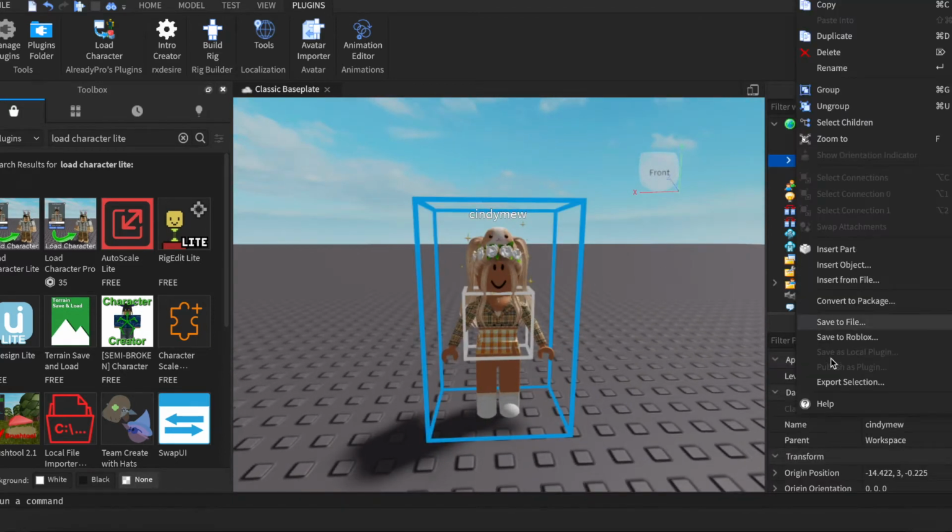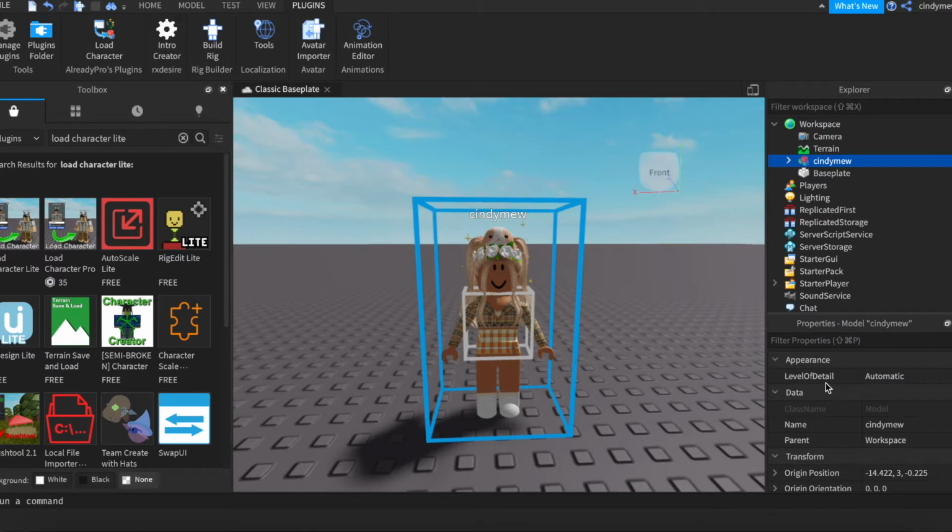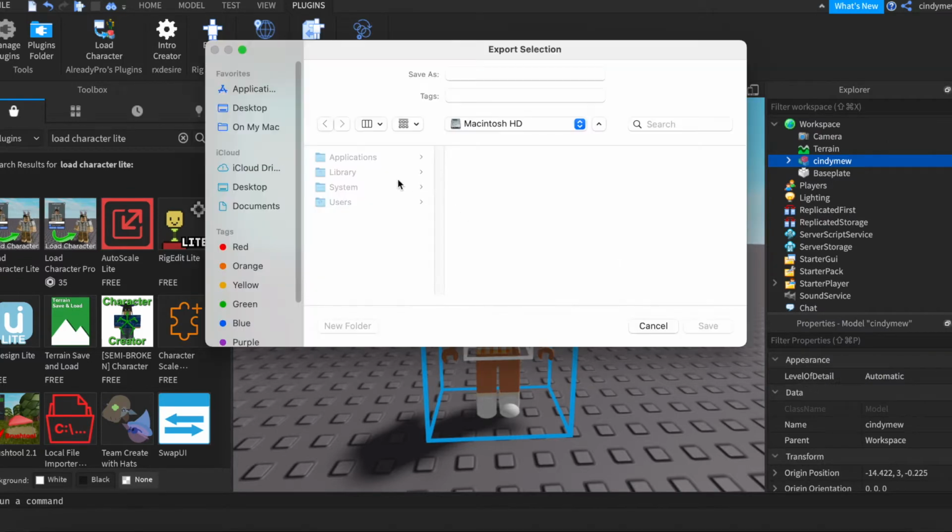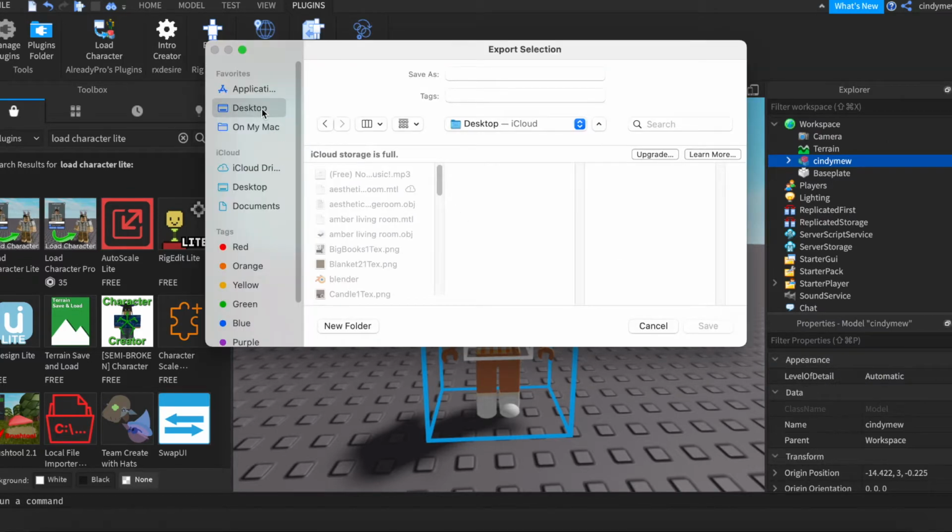Next, you want to export your avatar. Right-click on your avatar in the Explorer tab and press Export Selection. Then you can save it to wherever you want. So I'm going to go ahead and save it to my desktop.